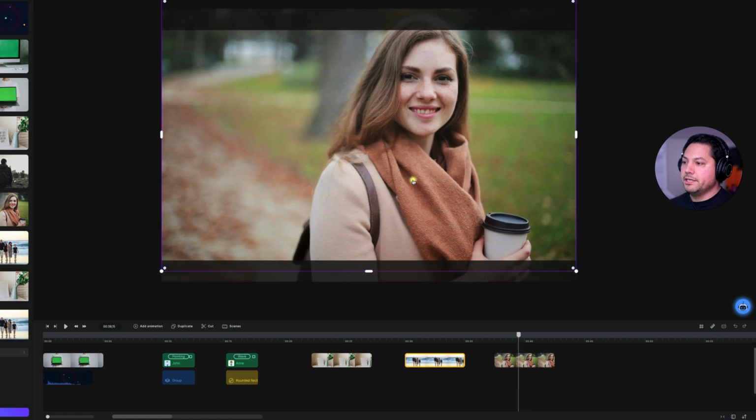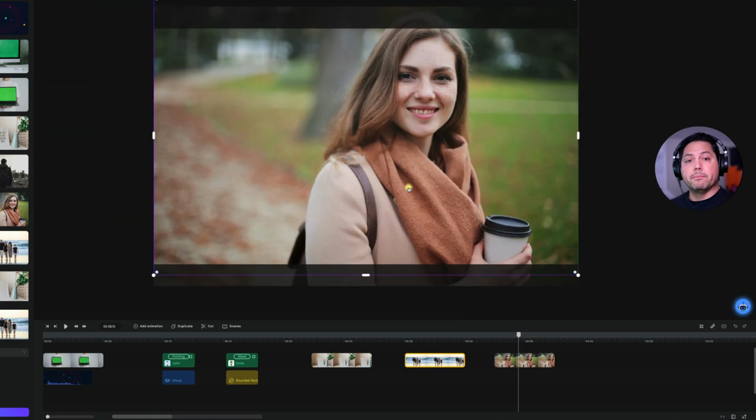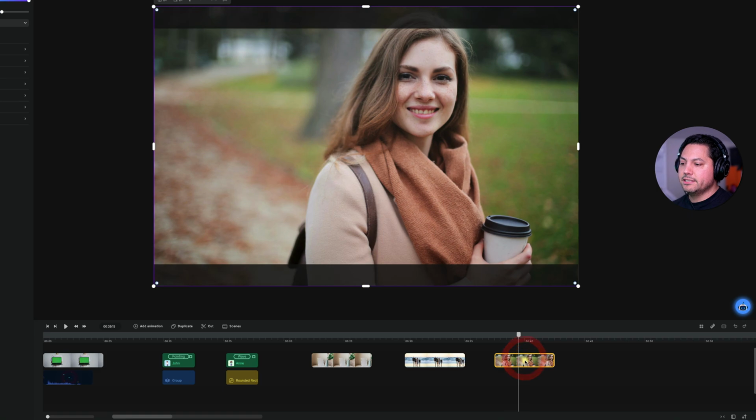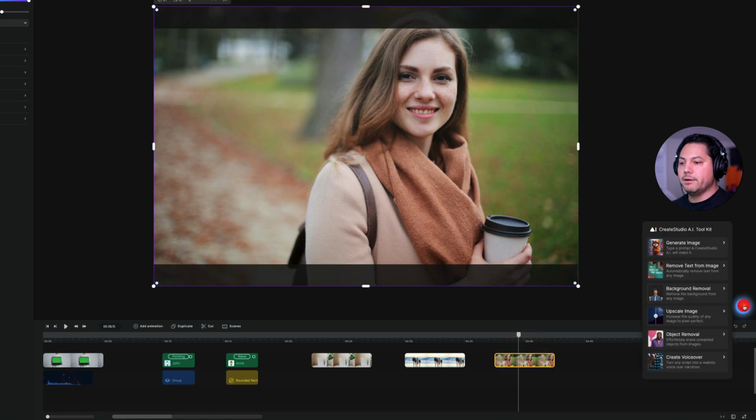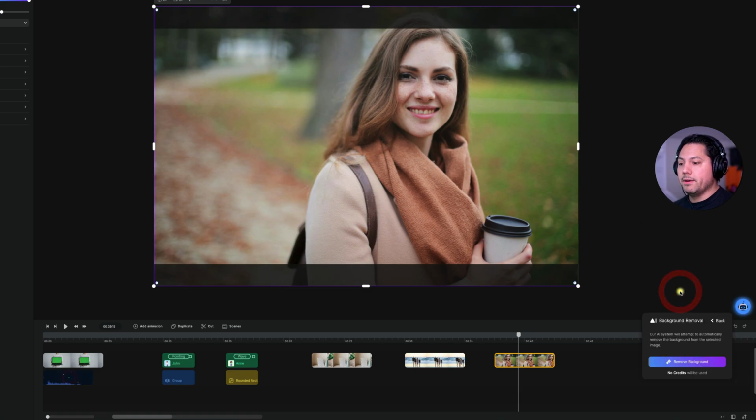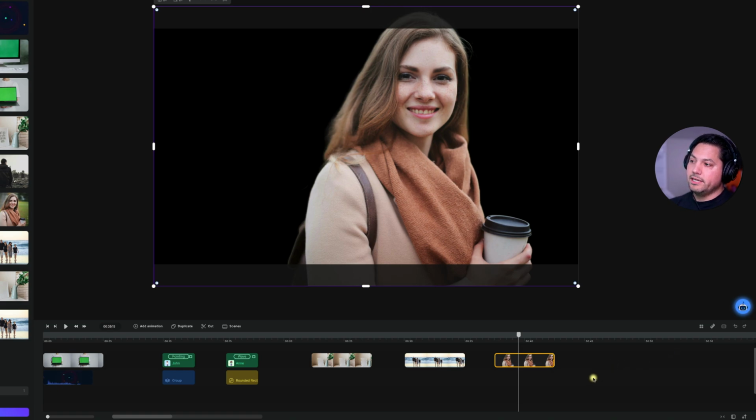All right, so let's work our way to our last example here. We've got this picture here, and we want to go ahead and remove the background. So again, I'm going to select this image here, and I'm going to go over here to my AI toolkit, and we have our background removal tool. So I'm going to open up the background removal, and then click remove background. All right, and so again, it's going to work in the background. See the spinning wheel there? It's spinning, knowing that it's in process. And then once it's done, you can see that here is our background removal.